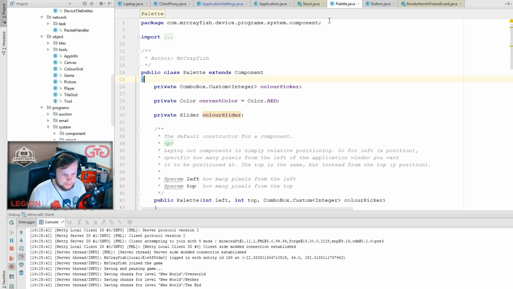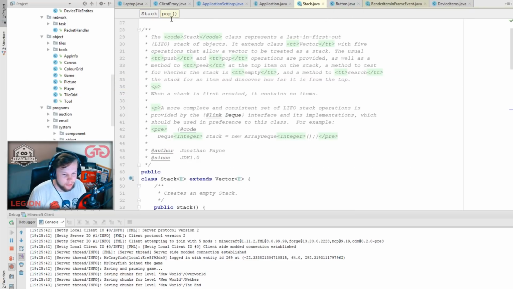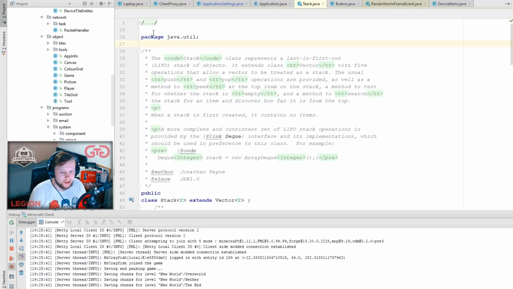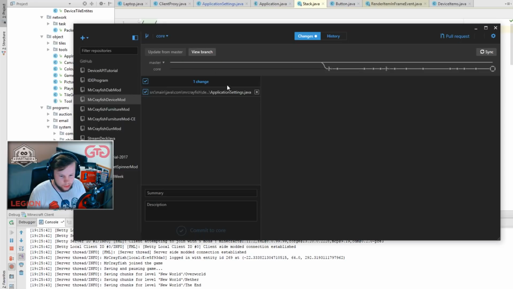But yeah, we're working on the settings today. Now, what we actually did yesterday is we worked on the printer. I'm going to show you guys real quickly.